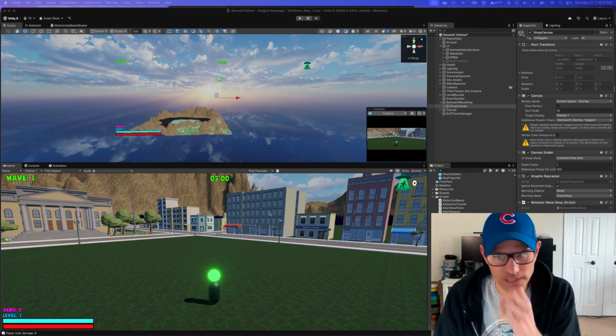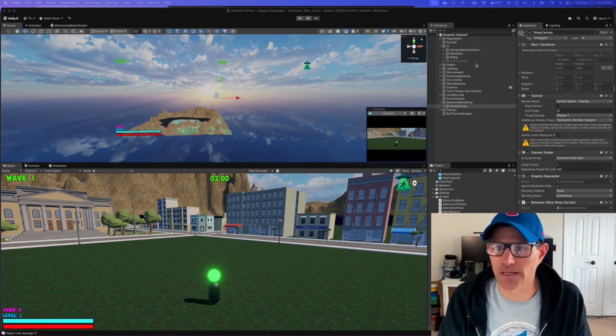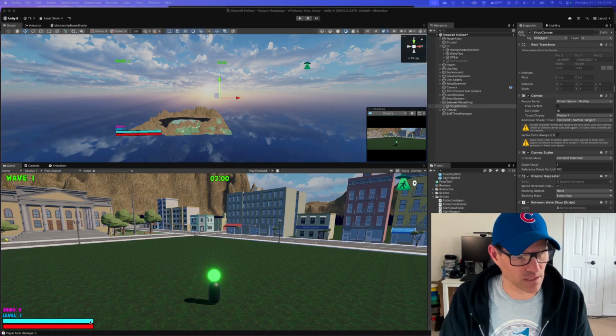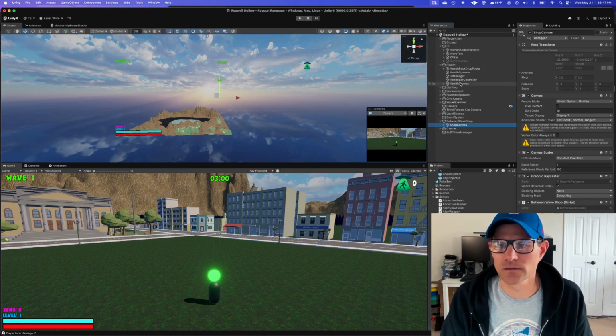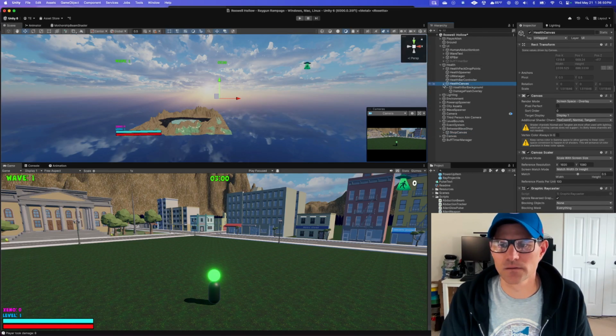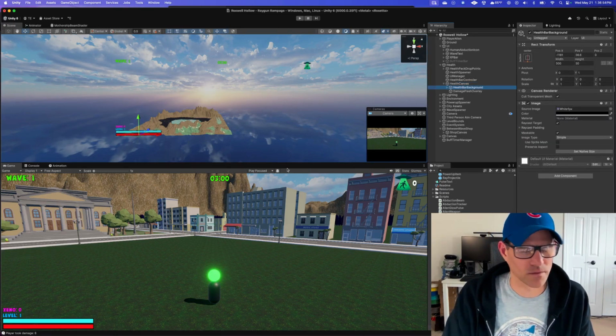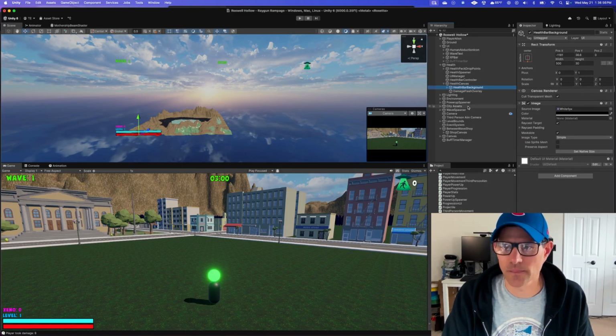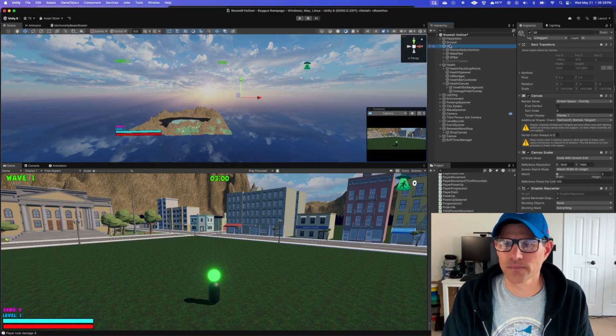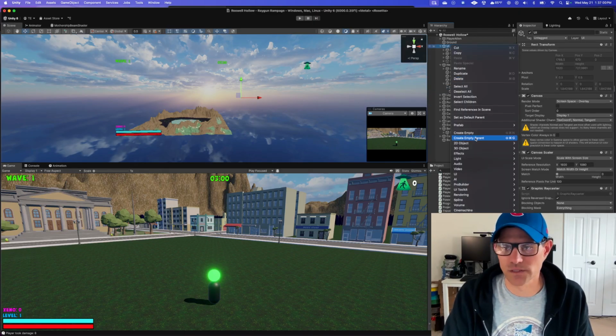Alright, so we gotta get that player alien. Alright, that's what we were doing next. Now, what I need to do is shift this over. Health bar is in here. There it is. First, hold on. First, let's do this. Hold on.